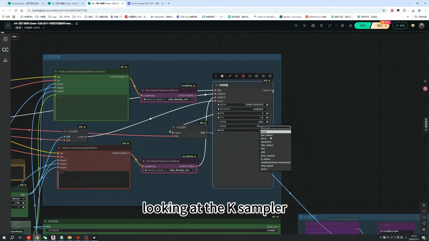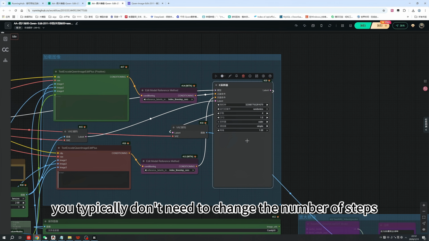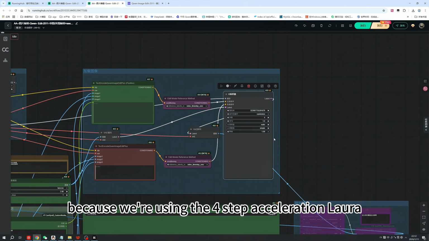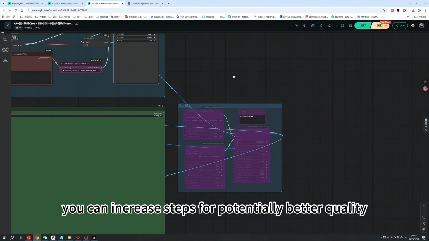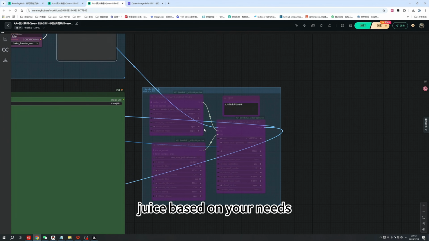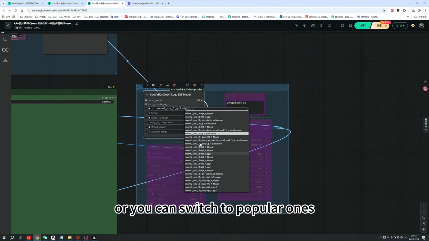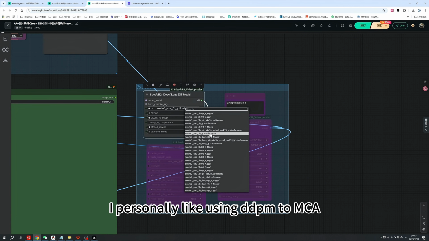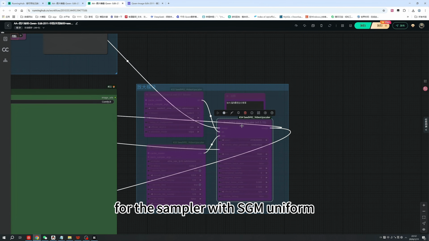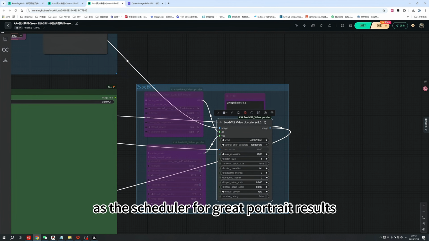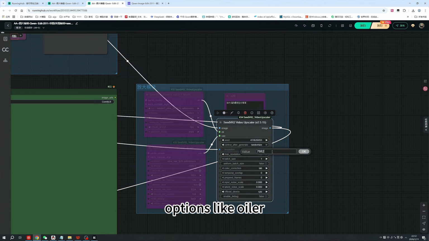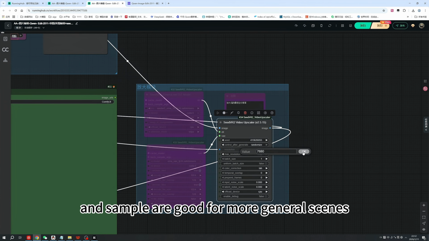Looking at the K-sampler, you typically don't need to change the number of steps because we're using the 4-step acceleration LORA, although you can increase steps for potentially better quality, so choose based on your needs. The sampler and scheduler can be left on their defaults, or you can switch to popular ones. I personally like using DDPM to MSDA for the sampler with SGM uniform as the scheduler for great portrait results. Options like Euler and Sample are good for more general scenes.